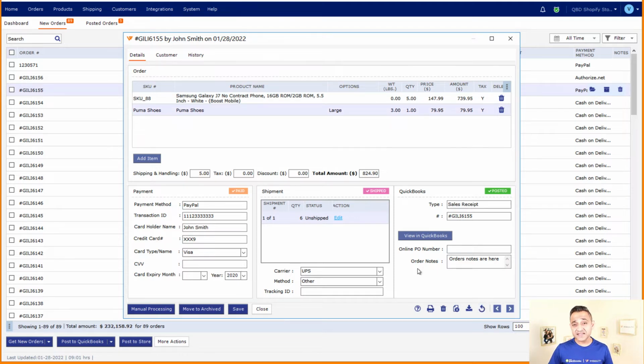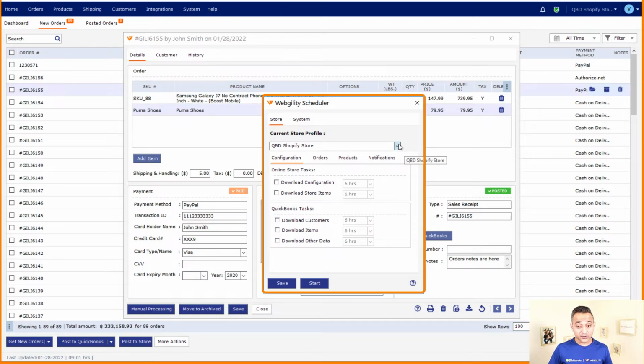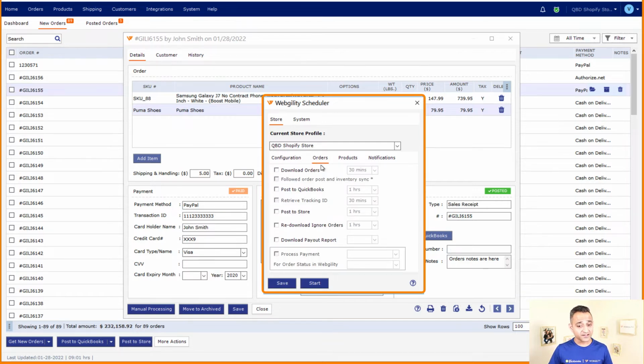Now you can go through each transaction one by one and post it manually if you like, but Webgility also includes a really powerful scheduler software. With the Webgility scheduler, you can automate all of your repetitive tasks. For example, it can bring in all of your orders automatically from your online store, and you can set it up to post to QuickBooks at an interval of your choice. Just hit the Save and Start button, and the scheduler will keep running in the background.